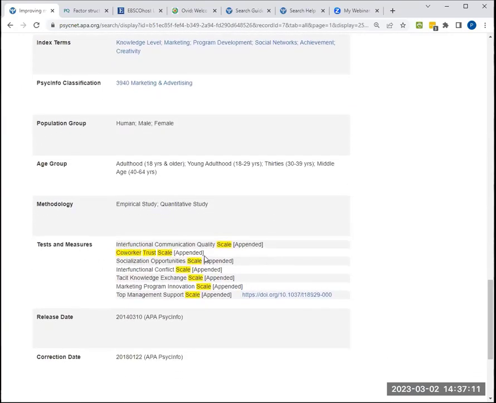So you can see right here, and all of the tests and measures that are listed here, it looks like there are 6, 7, and 8 of them. All of them have the word appended. So that means that the test content for each of these measures is actually in the full text. So we are actually going to take this in a moment to do our next search.